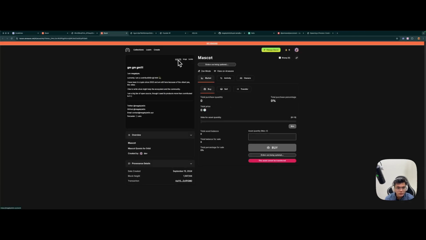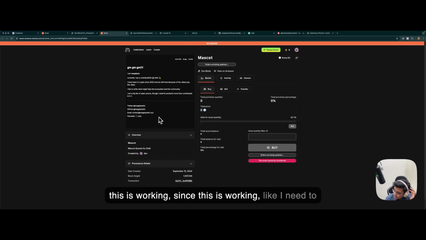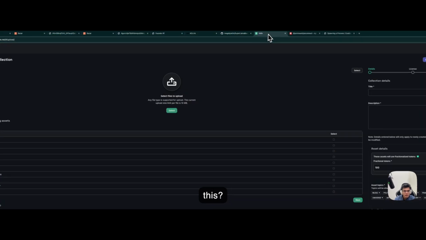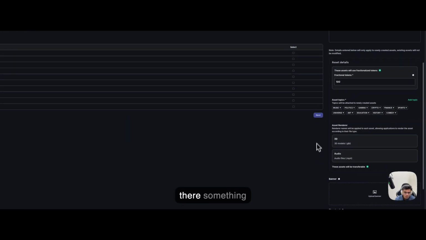It's interactive, right? So this is working. Since this is working, I need to recall how I did that. But yeah, since this is working, then that should definitely work. How I did this, was there something like over here? As far as I remember, nope.